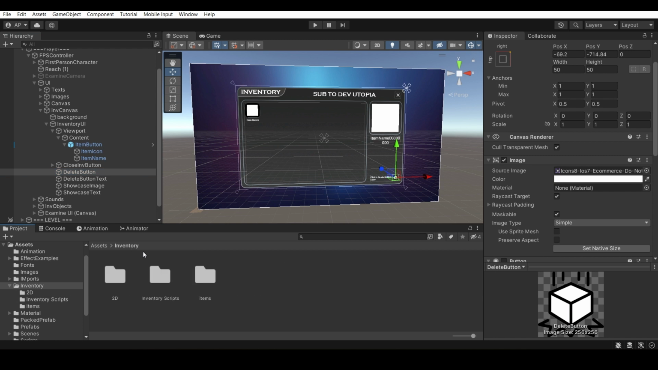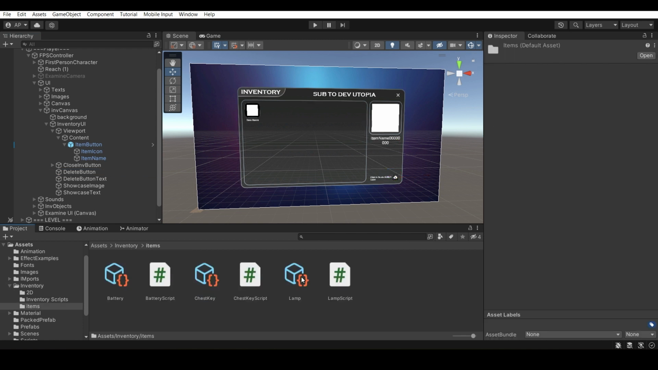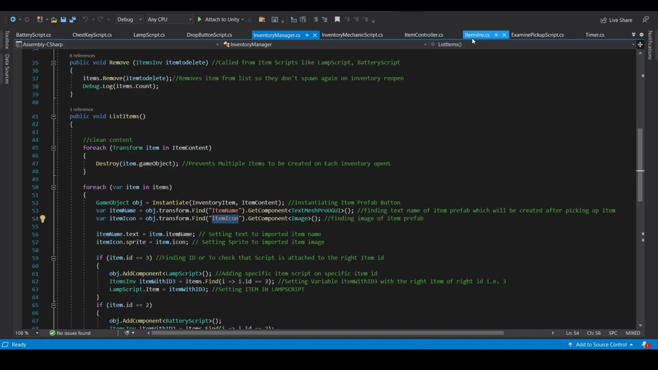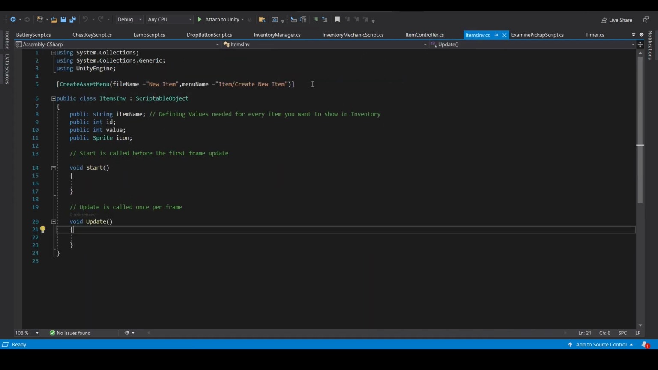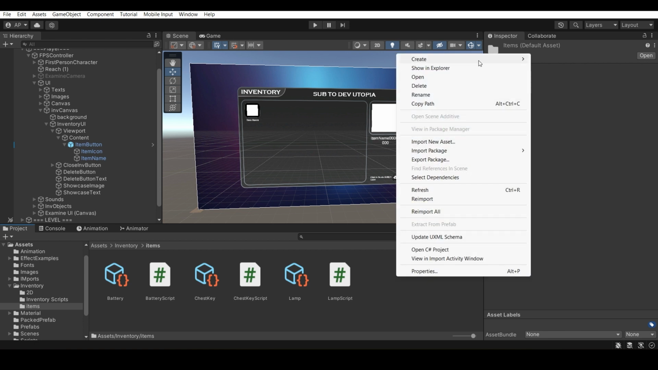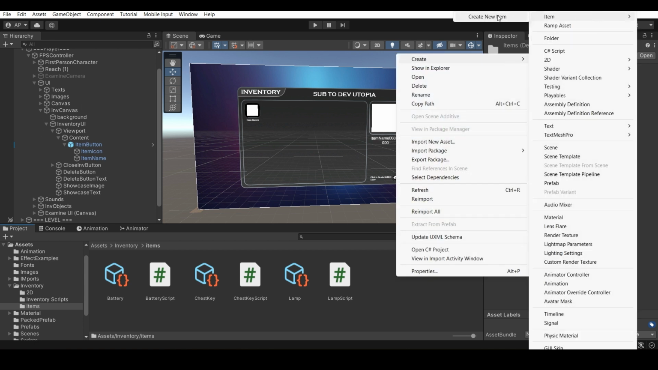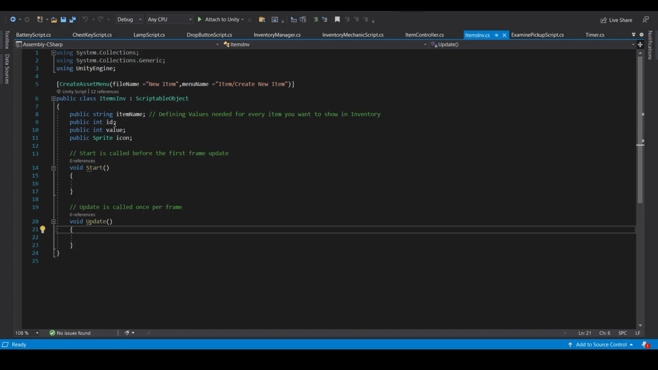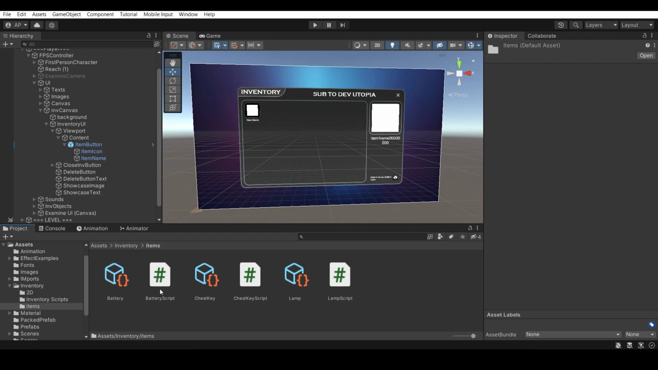Okay, these are the items. These items are only available if you add the script. This is the items script, with create asset menu. You see, if you right click, create item, create new item, you will only be able to create this new item when you have added this script. These are the dedicated scripts, each the same. These 3 are the same. These are for each item.